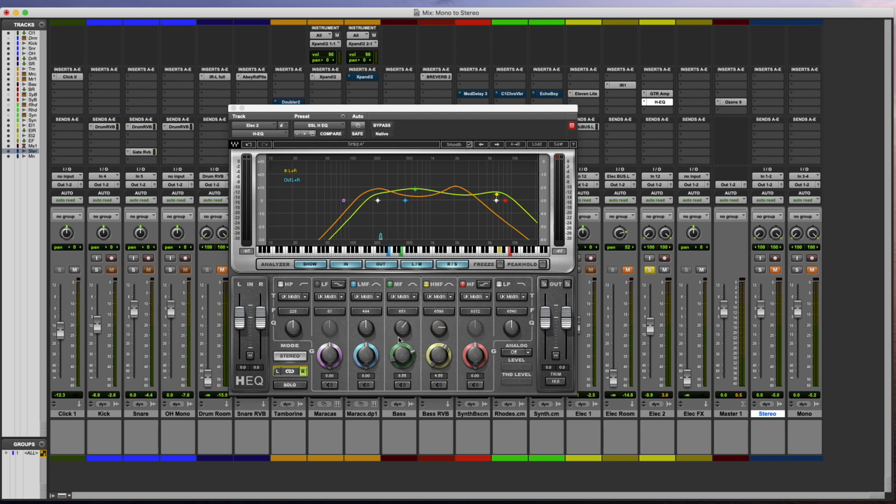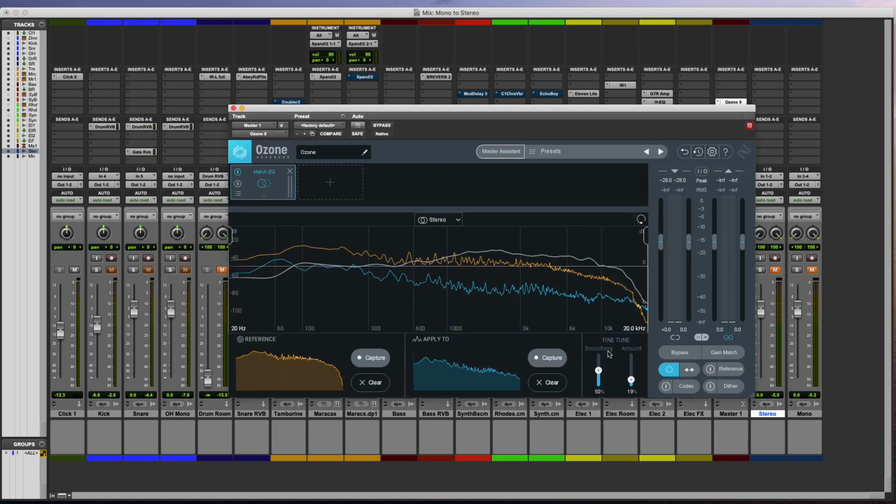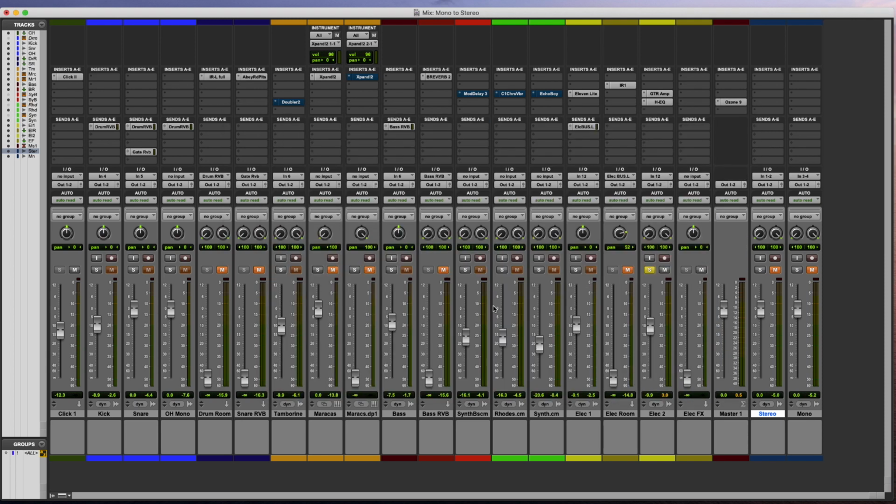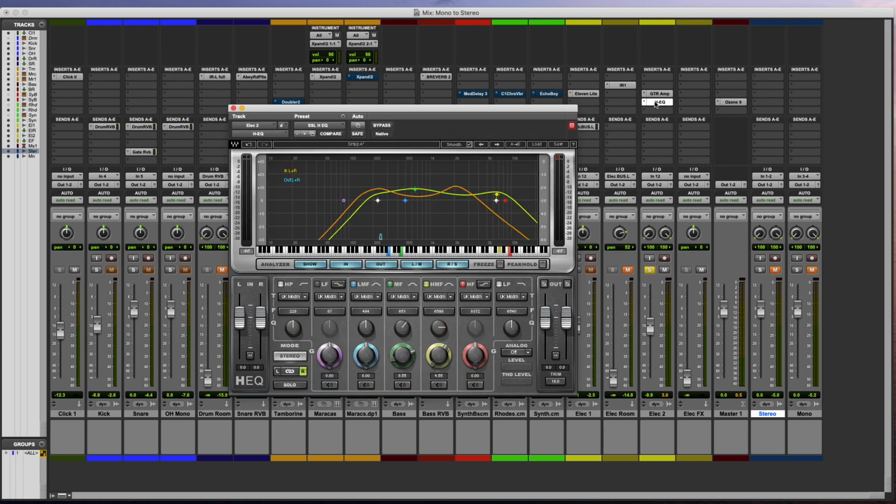Back in stereo. Okay, so this was before, then after.